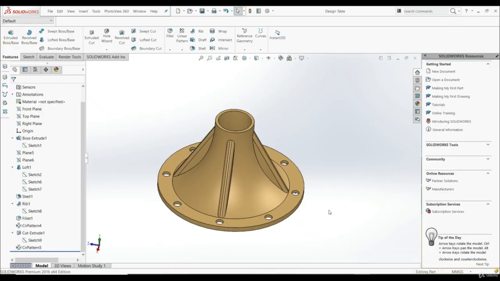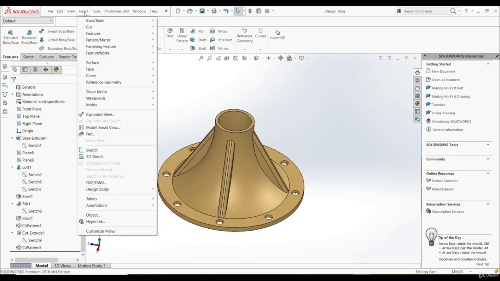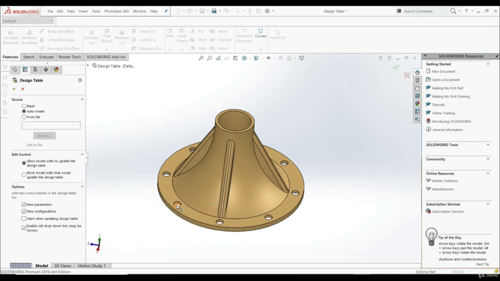In this lecture, we're going to show how to create configurations of the same solid model by using design table. To create a design table, we have to go to insert, and here we have tables, and here we have design table. So let's choose design table. So here we're going to go with auto create, and we're going to leave everything as it is, and let's click OK.